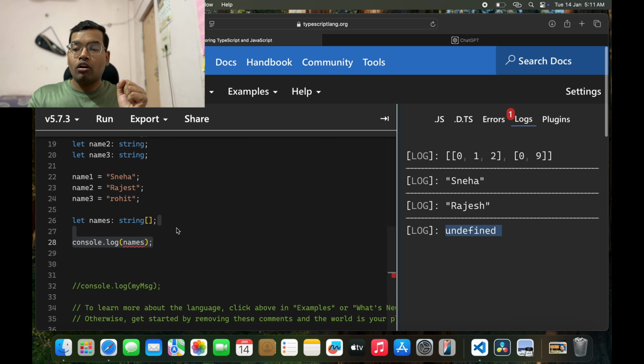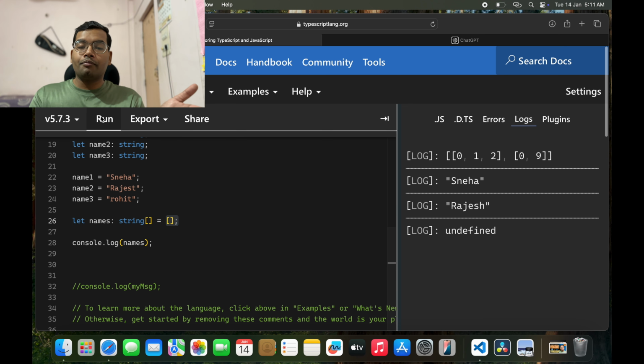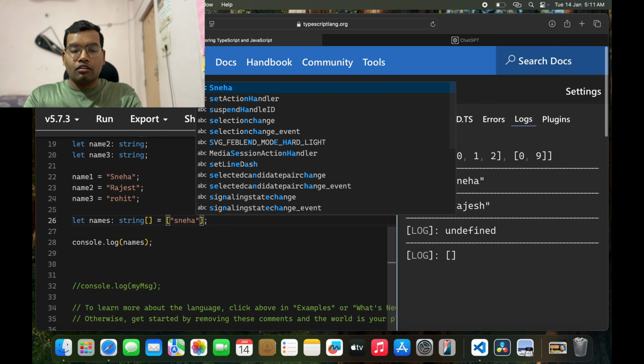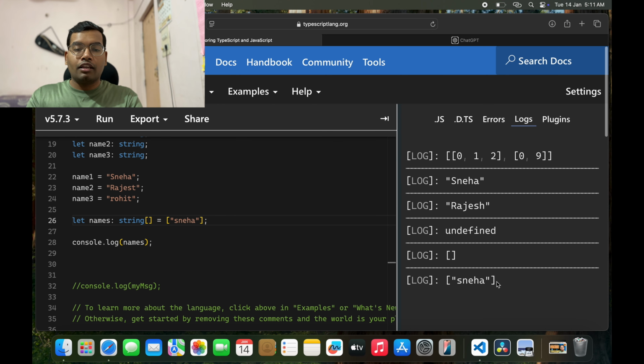So suppose that you don't want this undefined in your code. What you can do is simply start by creating an empty array. Like this, I'm not giving any data in these square brackets here, so it is an empty array. Now if we run it, you will see that I'm getting an empty array. If I start adding values like Sneha, and then run it again, you can see that we have one thing in our empty array now. These are the two most common ways to create or declare an array in your Typescript code.